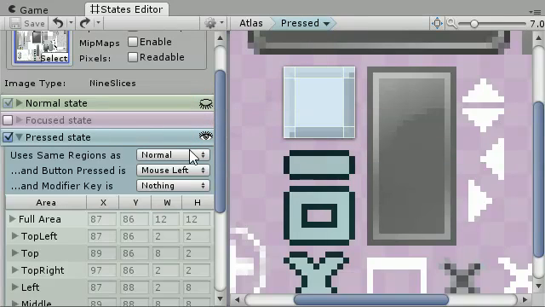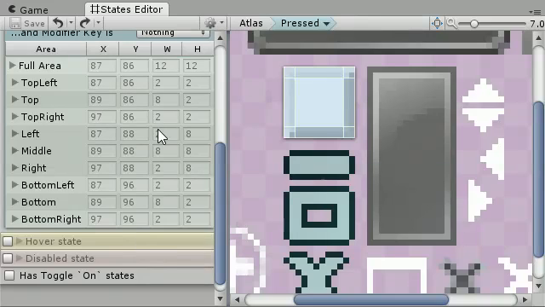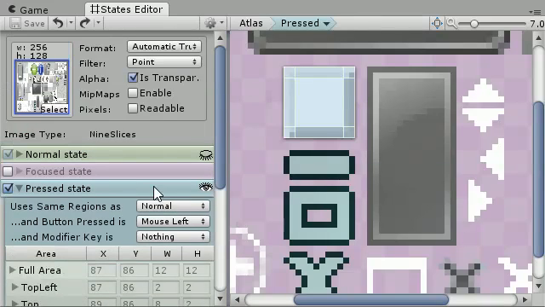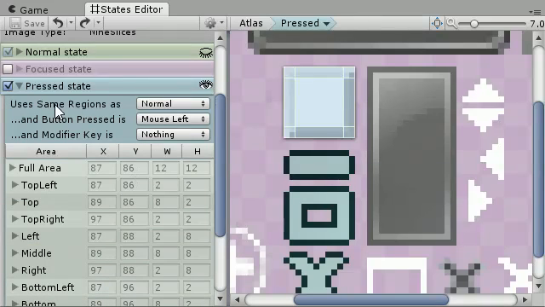So press state uses the same regions. Normal state uses the same regions, but on the normal state you could modify it, but when you're on press and you try to click and drag or do anything, even the handles are no longer there. So of course these entries are disabled, and the reason for that is this entry right here. It says uses same regions. The press state uses same regions as the normal state.